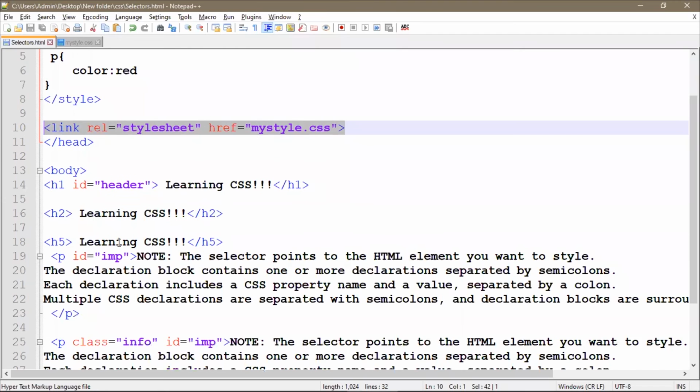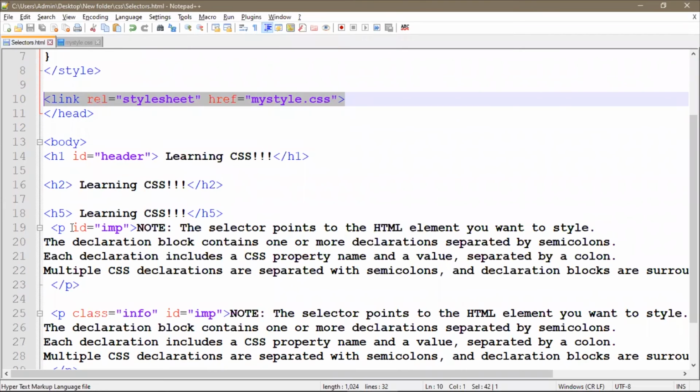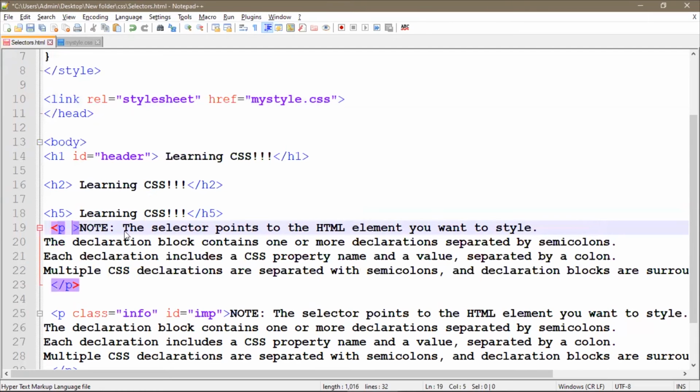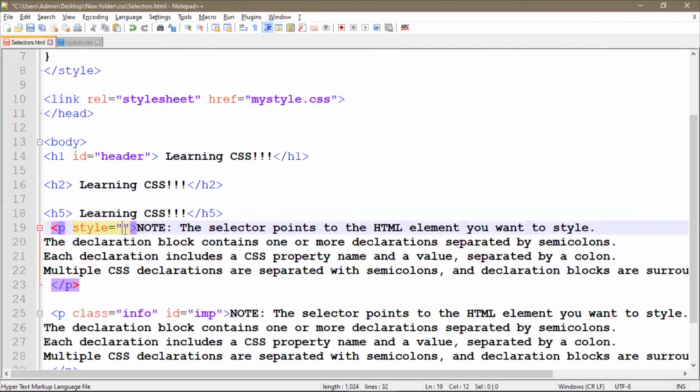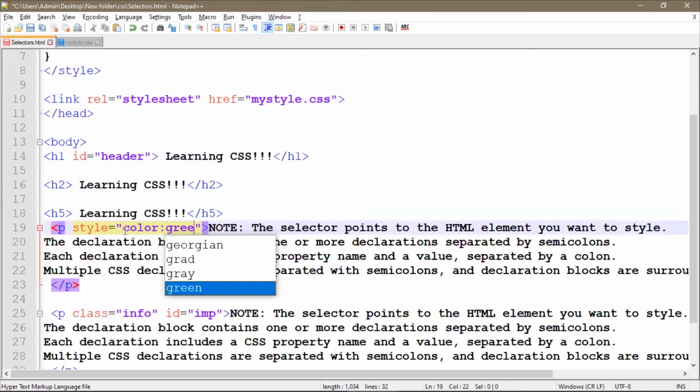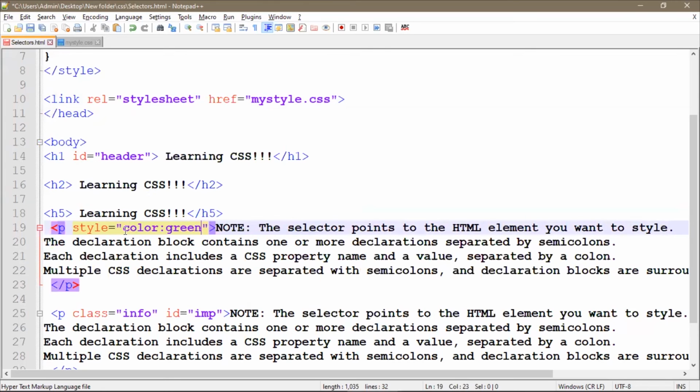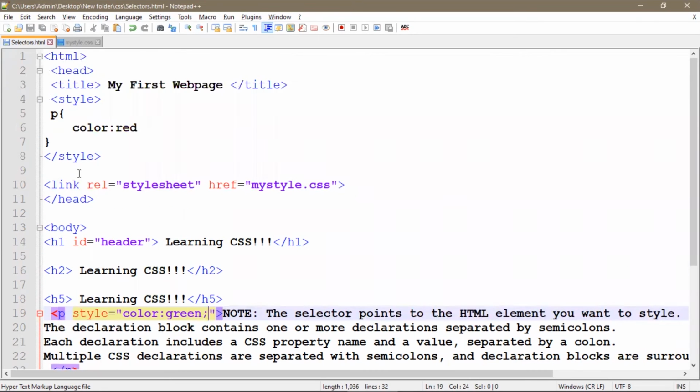Okay, and one more thing: I am applying inline CSS as well. So external, inline, and internal, everything is there in one place. For example, style equal to color, and suppose I'm applying green. Okay, and then let's see what happens. Now, what do you think will happen? Will this one get applied, or this one, or this one?